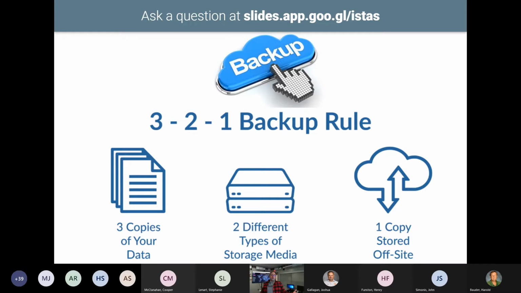Backing up your data. Super important. The worst thing you can do is lose your data. I can't tell you how many times I've had to help people recover their files.